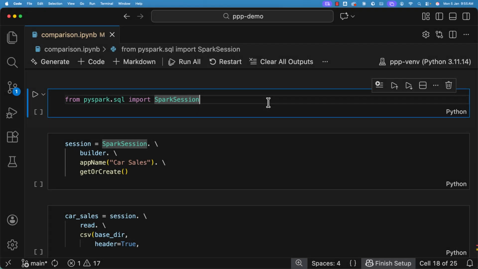So far, we have seen how to process a moderate size data using pandas as well as Polars. Now it is time for us to process the same data, using the same problem statements, using PySpark.